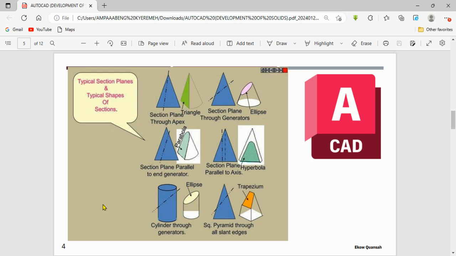Okay, so if you have, let's say, a cone and you cut it in this orientation, that is, the cutting plane starts from the apex to the base, the shape that you will get is a triangle. Right, if you have the cutting plane cutting in this orientation, that is on one side here and the other side here, then you're going to get a shape in the form of an ellipse with respect to looking at it from the plan, right? And when we have a cutting plane in this orientation, we have what we call a parabola.